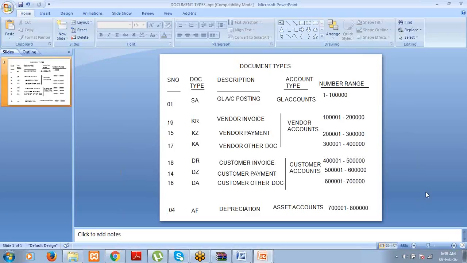But at the time of creating the object, if the system asks for the company code, then we can assume that that object is created at the company code level, and is applicable to that company code only.